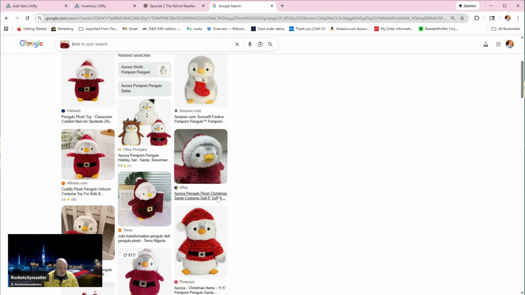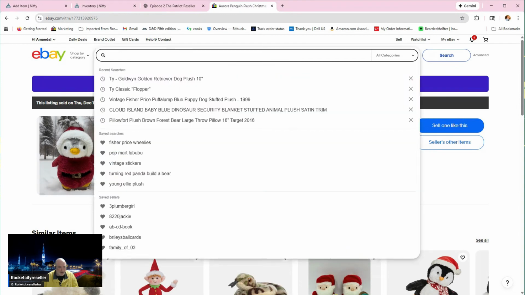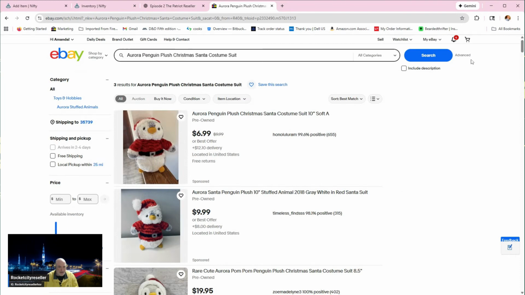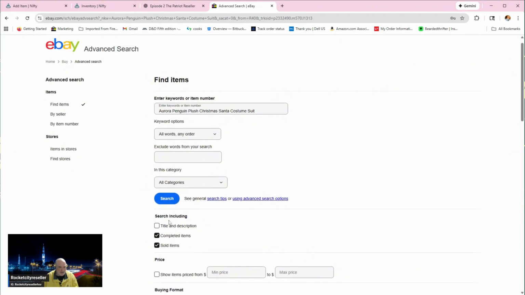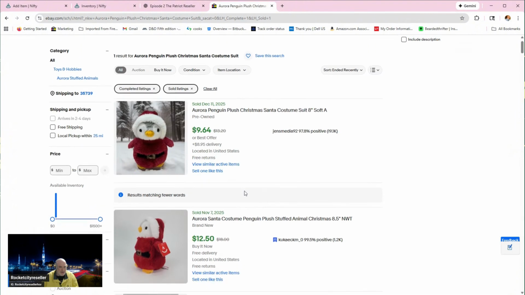So what you want to do is find an eBay listing. This one is sold for $9.64, but we're going to double check and see if we can find more. So what you do is highlight and copy, go up here to your search bar, hit search, and then maybe advanced. Okay, so advanced puts your search criteria here. You go to sold items, click that, and you can do used, etc. But we're just going to keep it sold for now. Search.